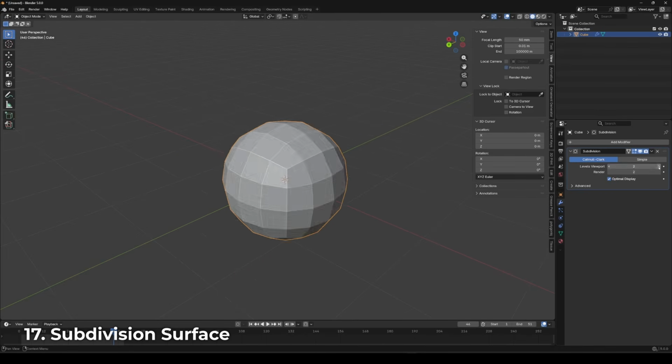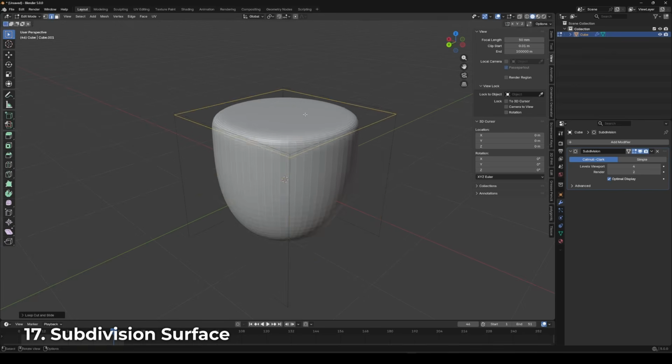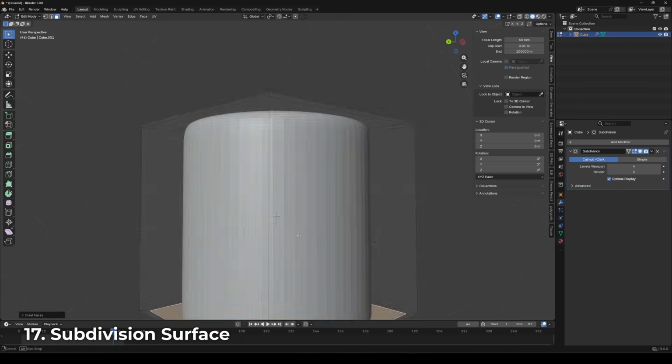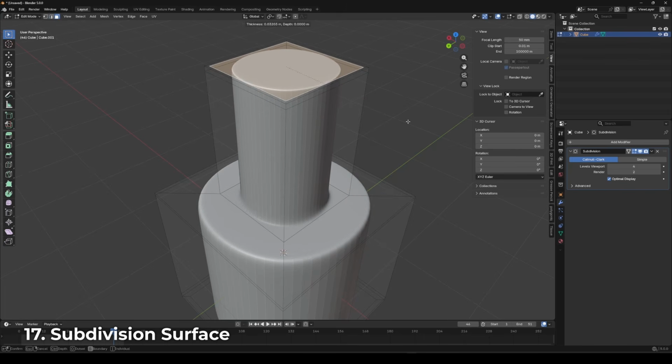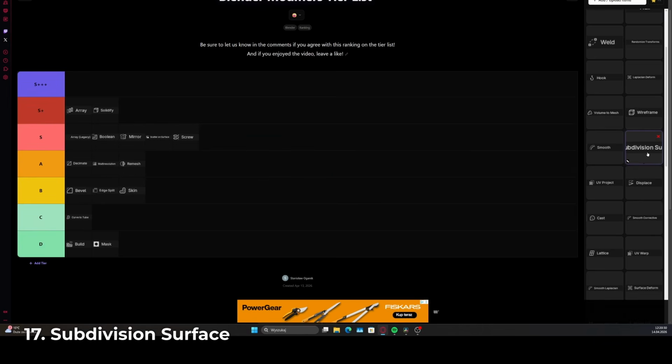Subdivision Surface is definitely the king of modifiers. It's such a fundamental tool that an entire modeling style is named after it. It allows you to create smooth, high-quality surfaces from simple geometry, making it essential in almost any workflow. Definitely S+.